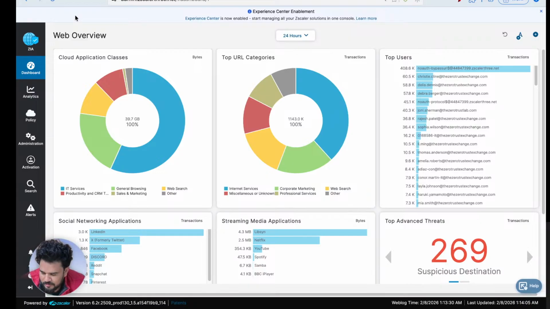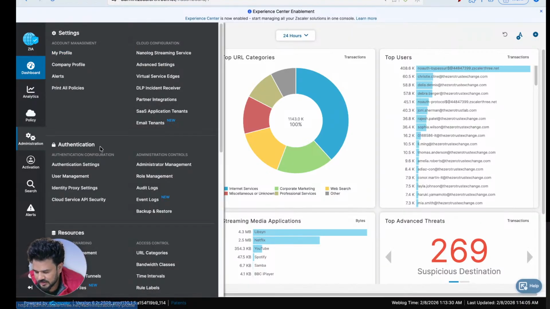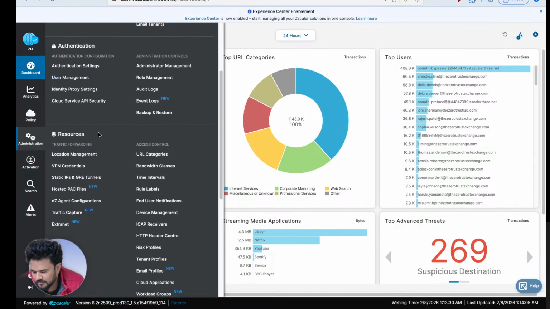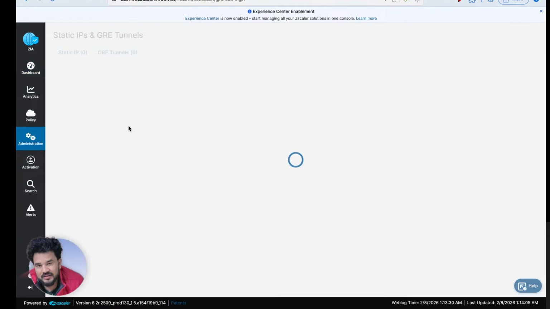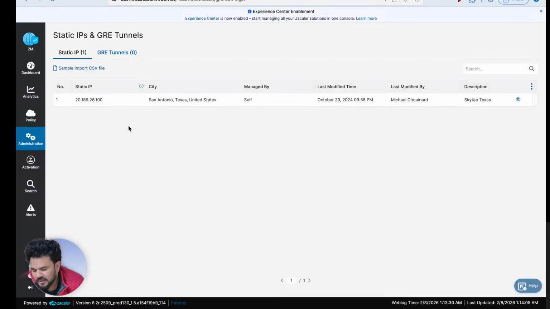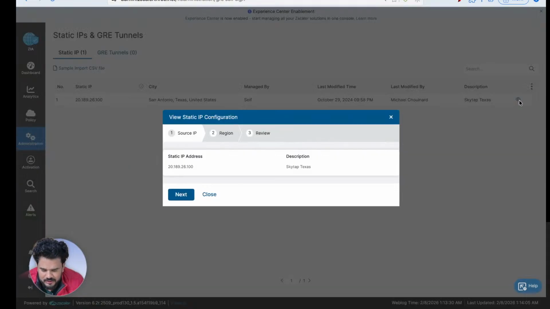So now you log in on the ZIA portal and go under Administration. Under Administration, guys, you will see Static IP and ZRE Tunnels. You click on that. Now what comes next is a very simple step. You can see these IPs are already added here. So let me click on that, then I will tell you what you need to add.